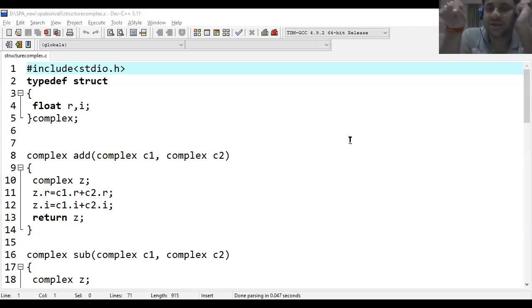This is a very interesting and important program. Here we will be passing a structure variable as an argument to the function. Now the question is very simple.